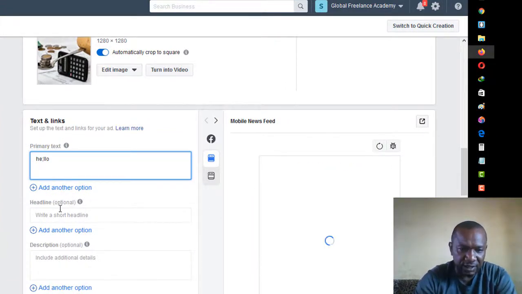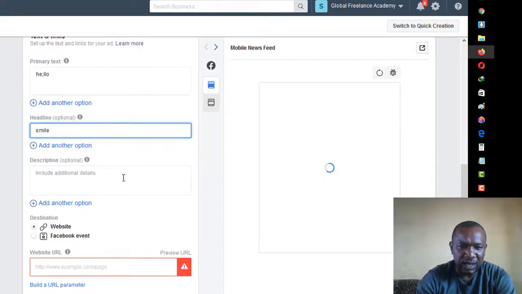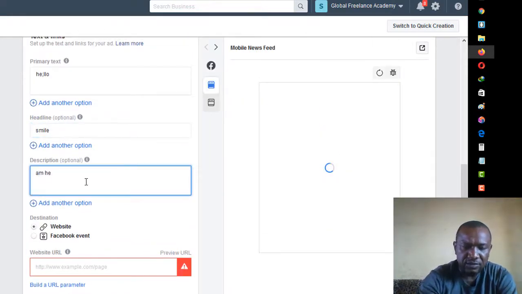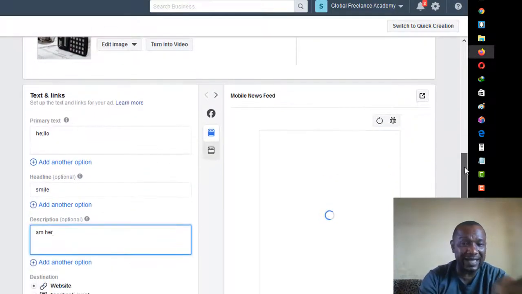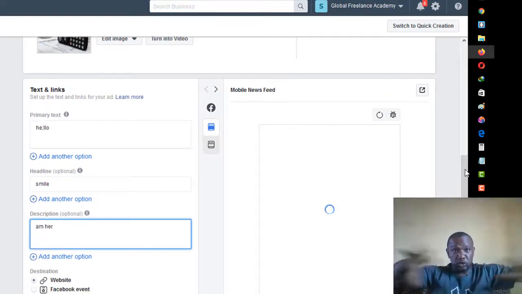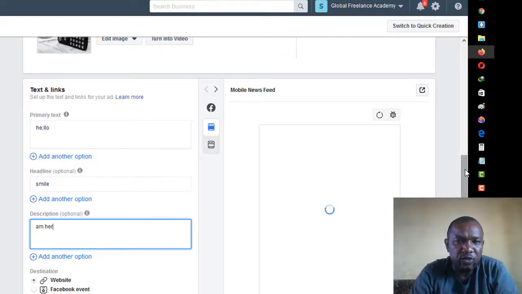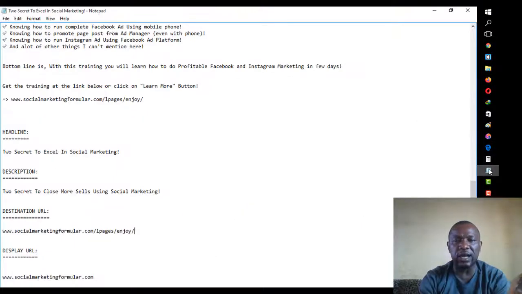Let's forget about the perfect part of it. I can type smile. I don't know if you get it. Then here I can type something like description. Then we want to know where those particular things are on our ad. Primary text is the text that comes before the picture or before the video, depending on the media you are using for running an ad. That is where the primary text is, and you can see where the headline is.